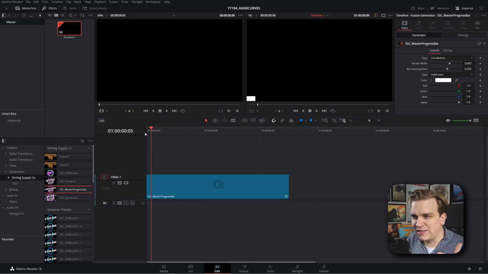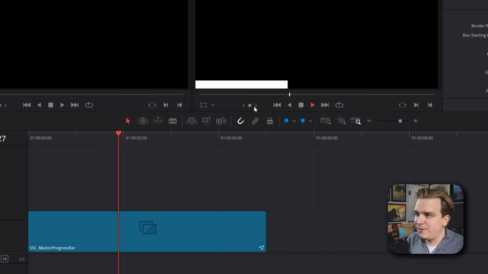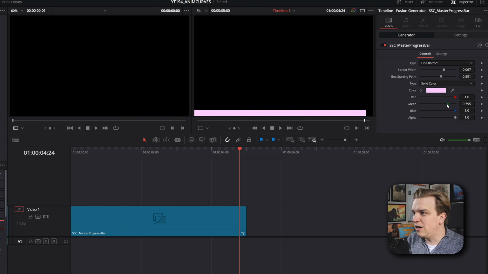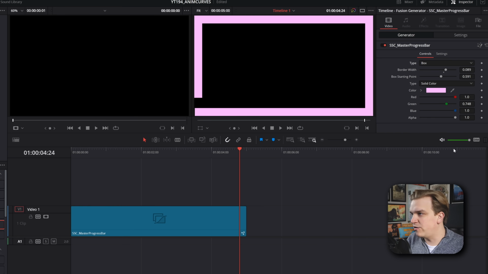I have one of my free effects, this progress bar preset, and you can see I have it on an empty timeline here. And as I play through, it's just a progress bar. It fills up the screen. Great. You can change the color and the width and even some cool styles here, whether you want to go all around the screen.